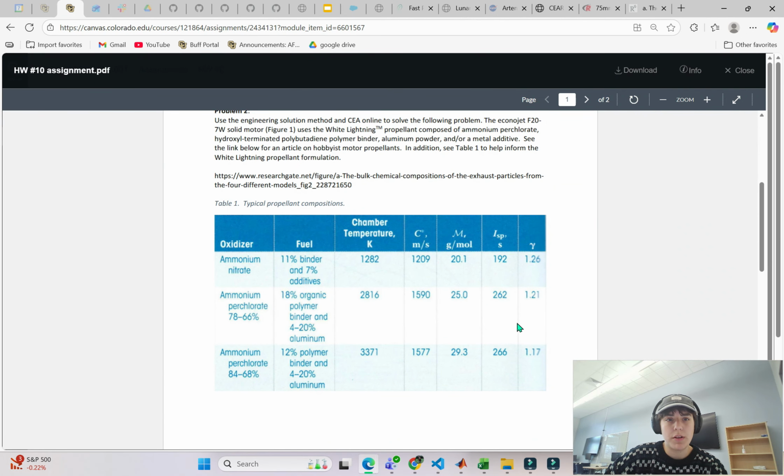So for this problem, we're going to be using CEA to work on a design problem. This EconoJet F27W solid motor uses this propellant called white lightning, and it's composed of several different components. So ammonium perchlorate is one of them, hydroxyl-terminated polybutadiene polymer binder, aluminum powder, and a metal additive. And I know it says and/or, but you are expected to include that.